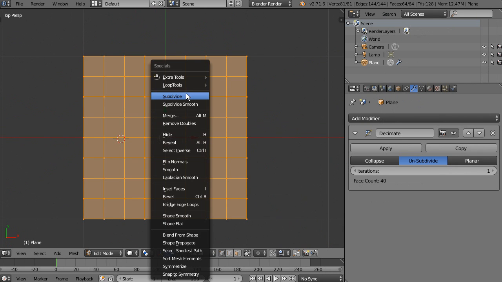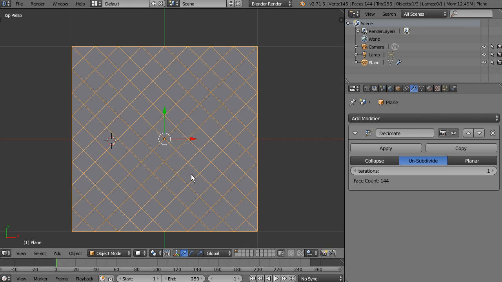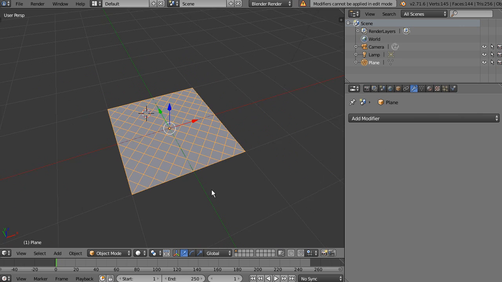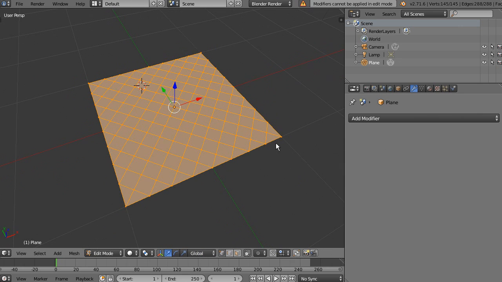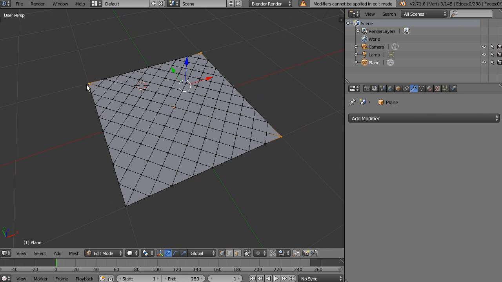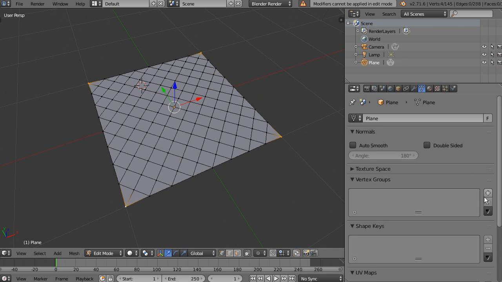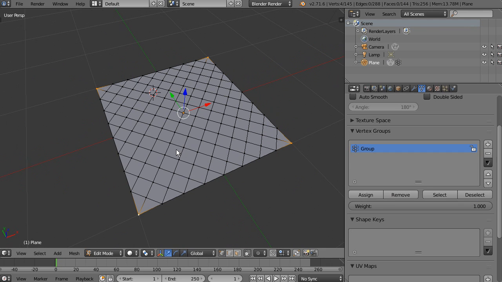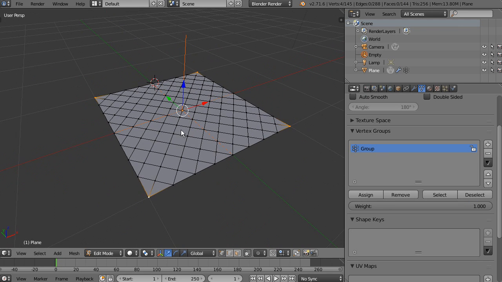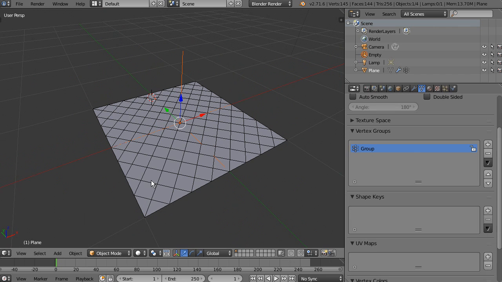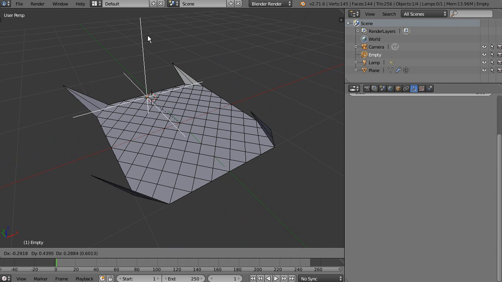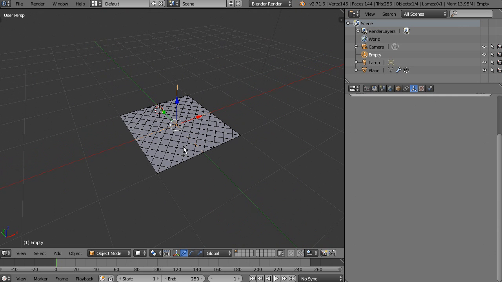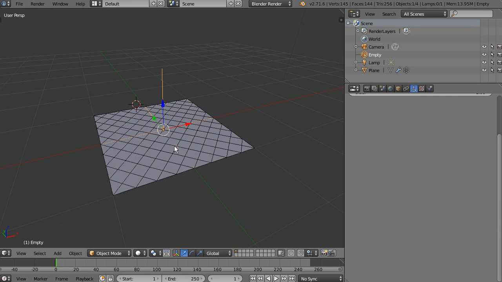I want to subdivide 1 more. Okay, here we go. Once I had my decimate applied, I select the four corners, create a new group and assign the corners to the group. Now Ctrl H to add a hook to these 4 vertex, and you can see that I can move the vertex with this hook. This is going to come in handy in a few seconds.